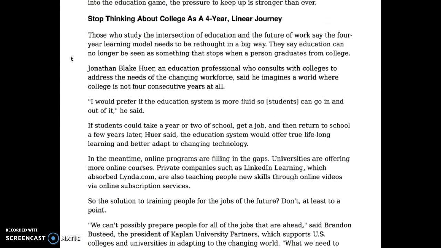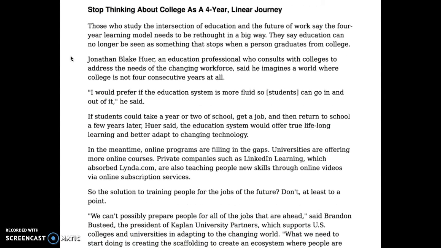Headline here: Stop thinking about college as a 4-year linear journey. Those who study the intersection of education and the future of work say the 4-year learning model needs to be rethought in a big way. They say education can no longer be seen as something that stops when a person graduates from college.